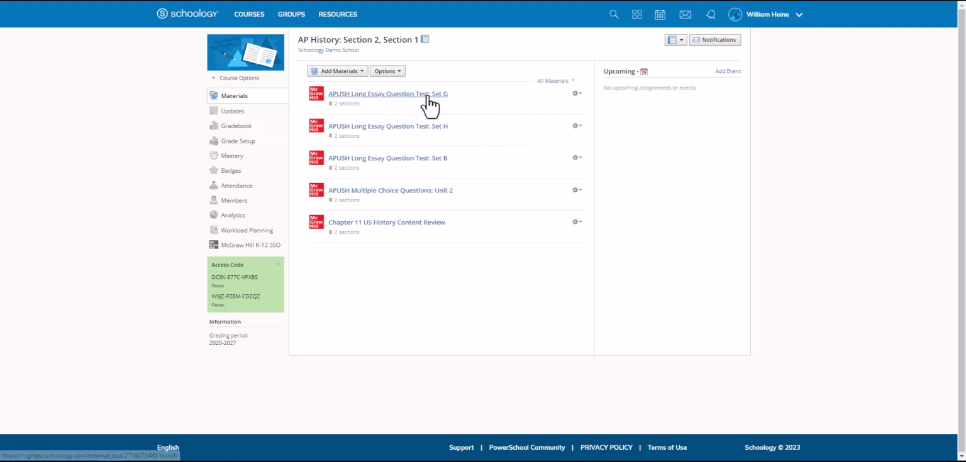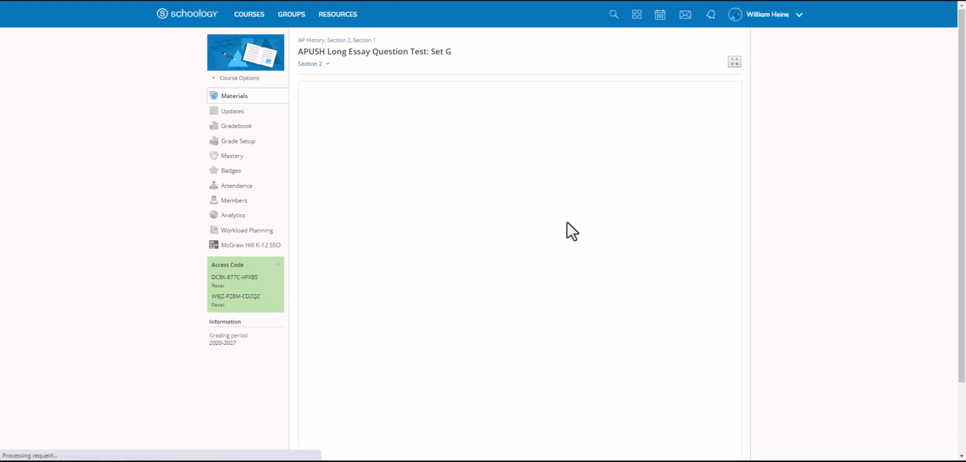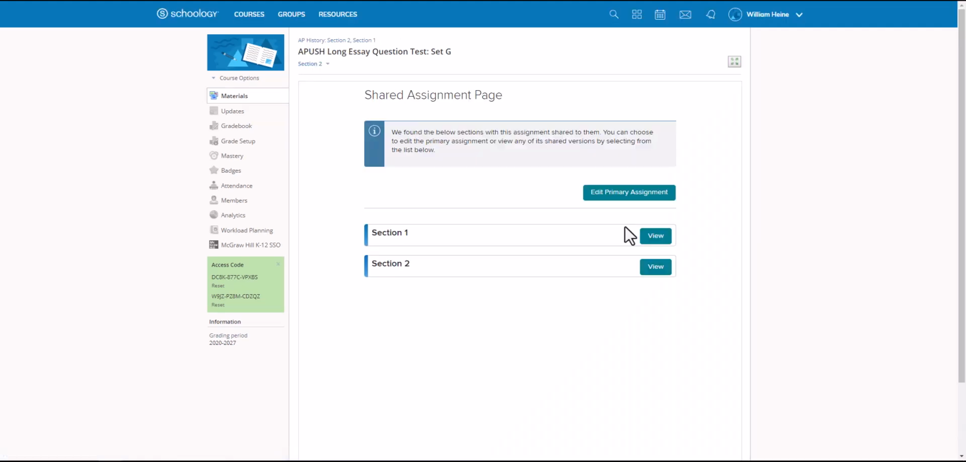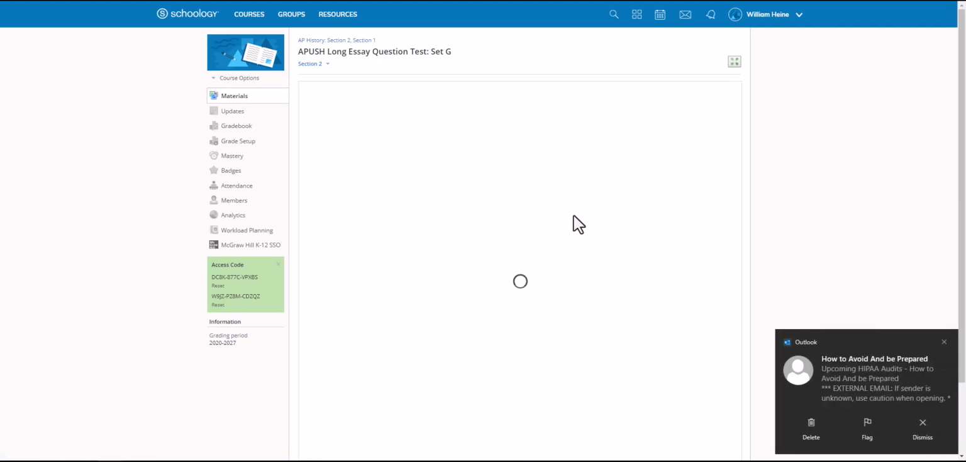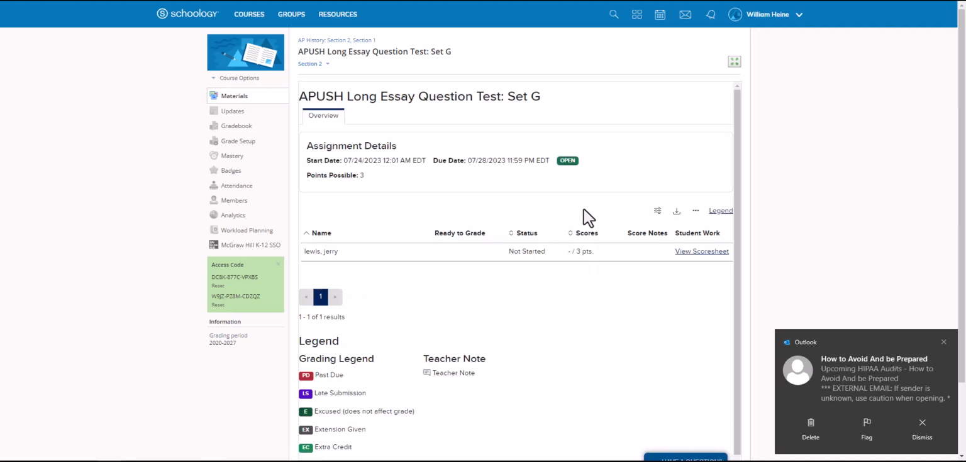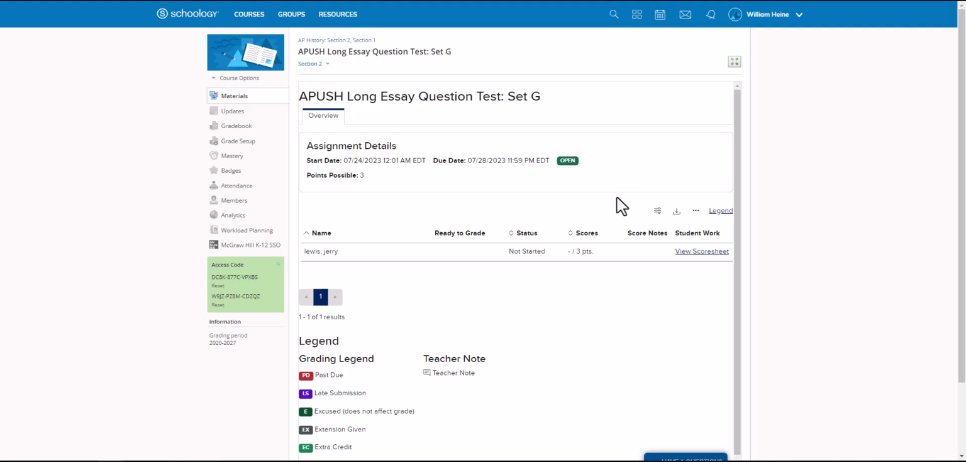Now that it's been a few minutes, we should be able to launch these assignments here. And when you launch the assignment as a teacher, it does bring you into the teacher view. You can view the assignment individually for each section, which will show you student submissions. It'll give you the opportunity to do any manual grading that needs to occur, and any other things like that.